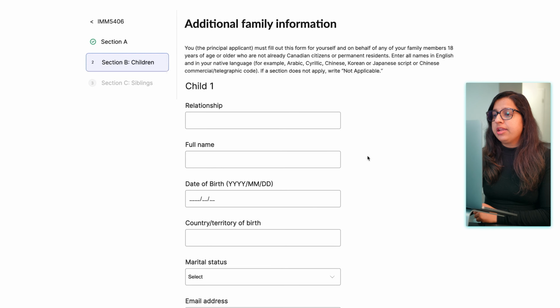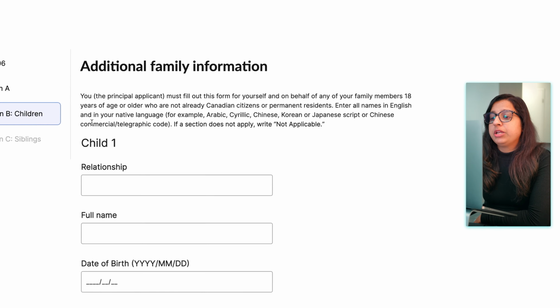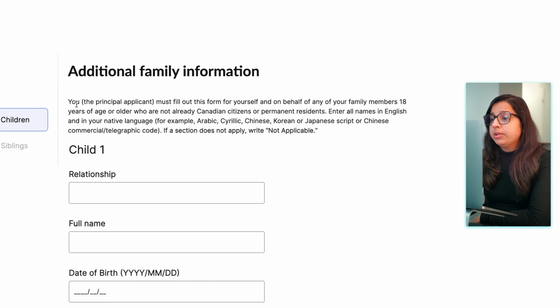Now the next one here is the additional family information, your child. You, the principal applicant, must fill out this form for yourself and on behalf of any of your family members 18 years of age or older who are not already Canadian citizens or permanent residents. This is a very important thing which you need to remember if you have this scenario. Enter all names in English and native language. If a section does not apply, write not applicable.